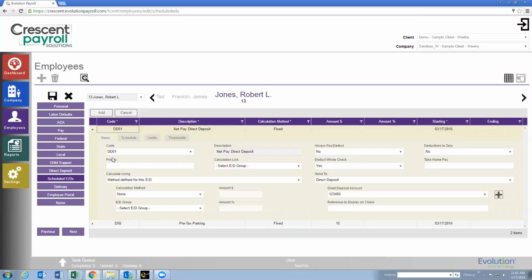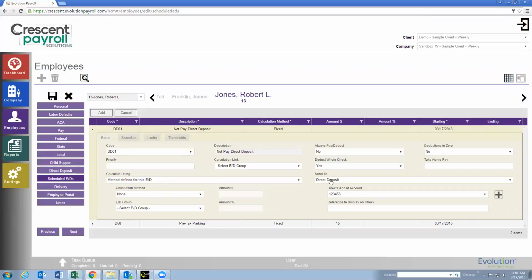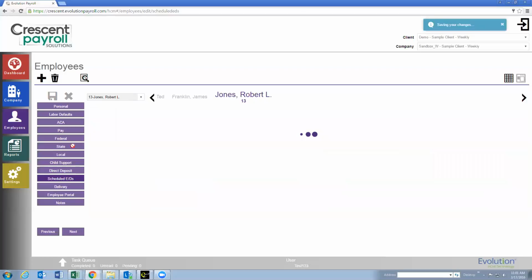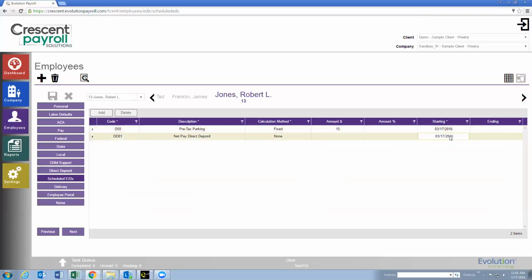So in this case, I want to use code DD01 for net pay direct deposit. I'm going to schedule it to send to direct deposit to the account information that I just entered. I want to go and save my changes to complete this two-step process. You'll now notice that under the list of earnings and deductions for this employee, we have a net pay direct deposit, code DD01.